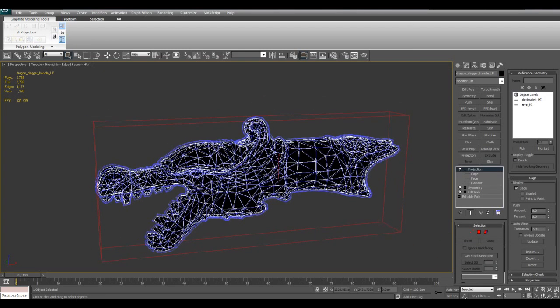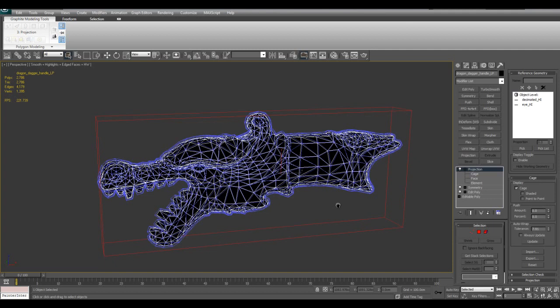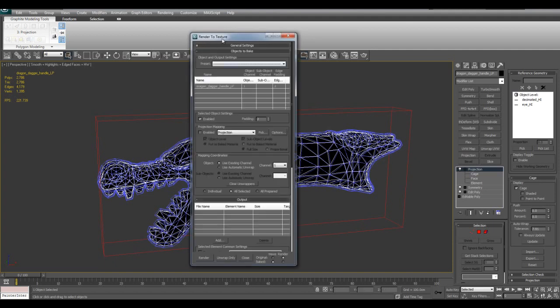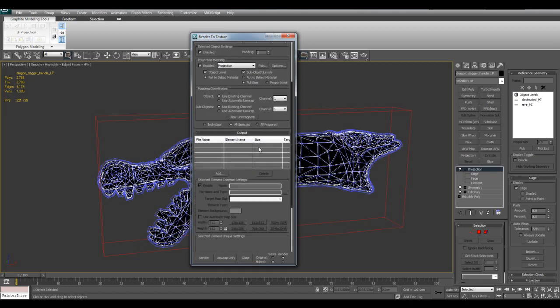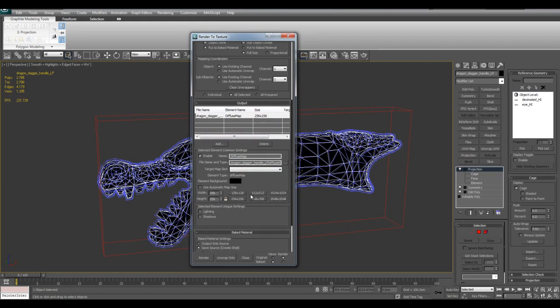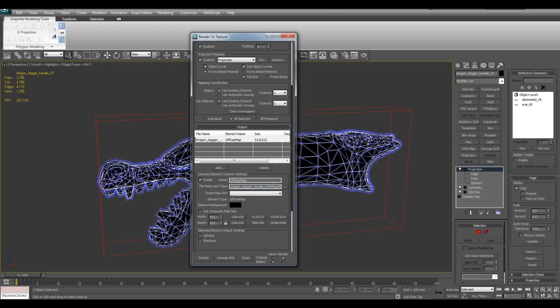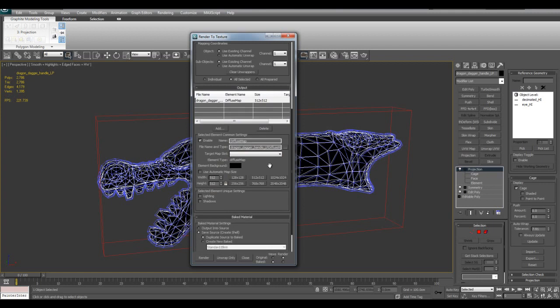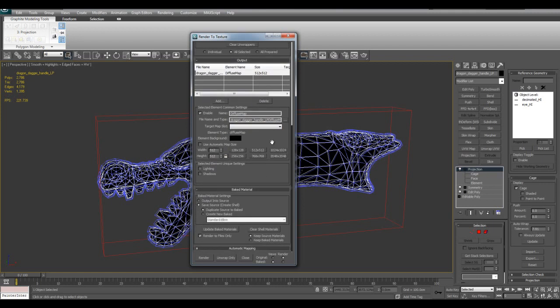Alright, I'll go ahead and select my low poly object, press 0 to activate Render to Texture, Projection Mapping enabled. I'll go ahead and add a diffuse map, for example. I'll make the size relatively low, 512 by 512, and you can set the folder and name right here. Alright, so let's go ahead and click on Render.